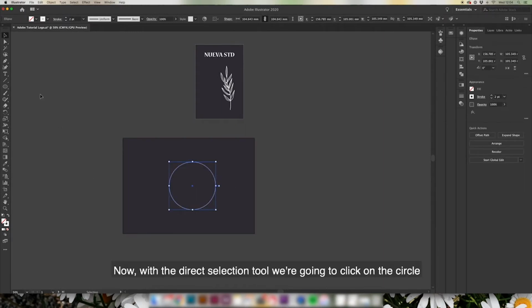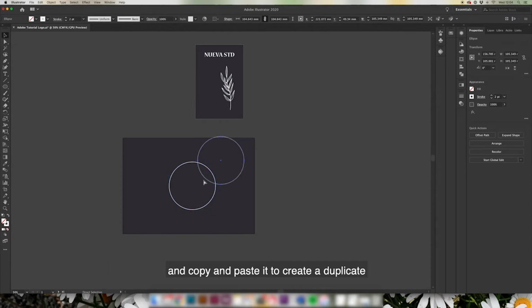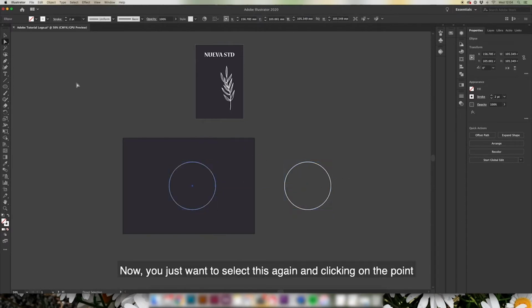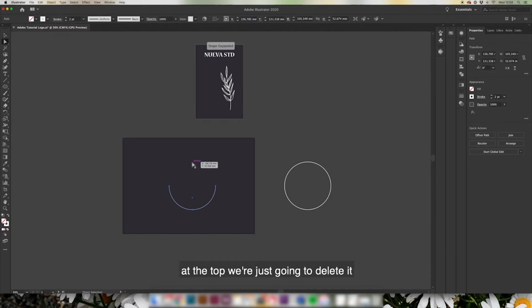Now with the direct selection tool, we're just going to click on the circle and copy and paste it to create a duplicate. We're just going to put this to the side of the screen because we'll be using this later on. Now you just want to select this again, and clicking on the point at the top, we're just going to delete it. You'll see this then turns into a bit of a half circle.